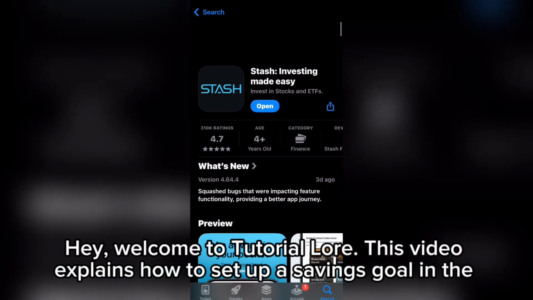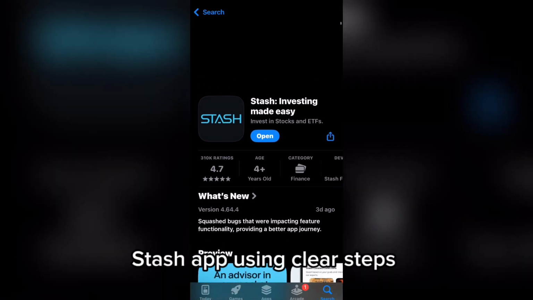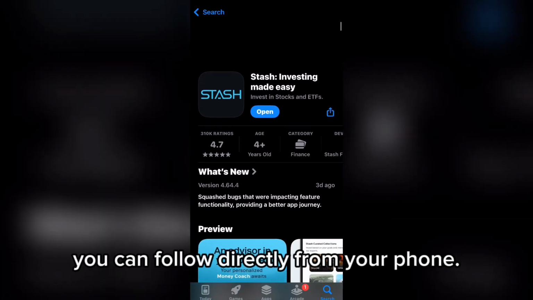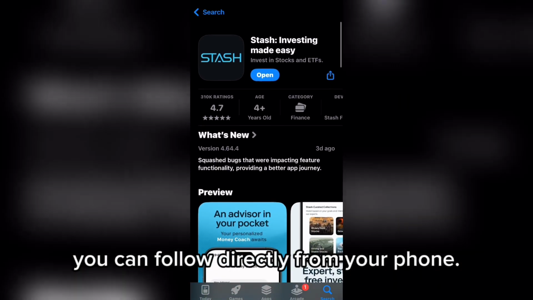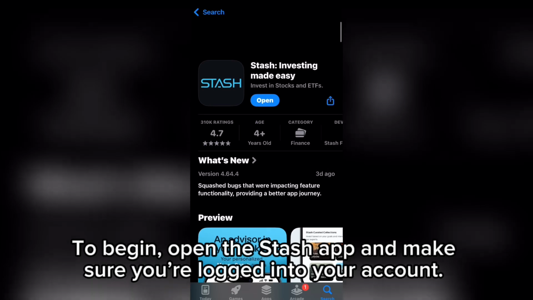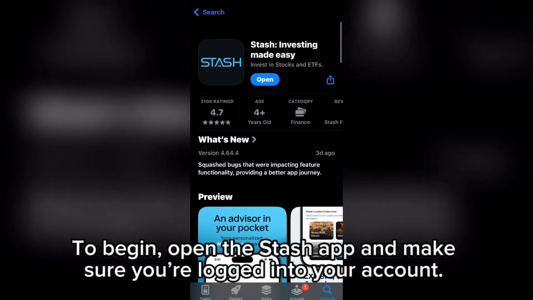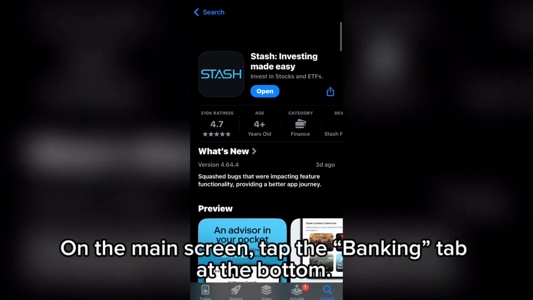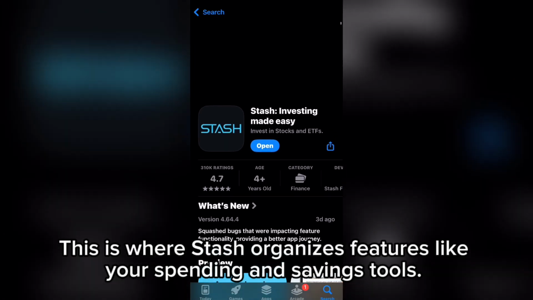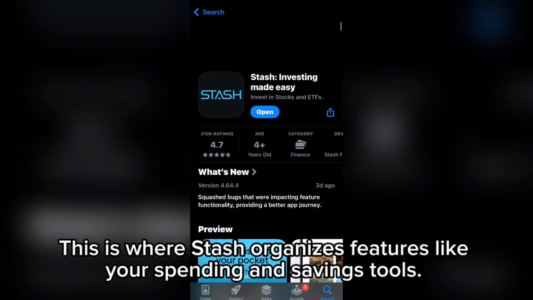This video explains how to set up a savings goal in the Stash app using clear steps you can follow directly from your phone. To begin, open the Stash app and make sure you're logged into your account. On the main screen, tap the Banking tab at the bottom. This is where Stash organizes features like your spending and savings tools.